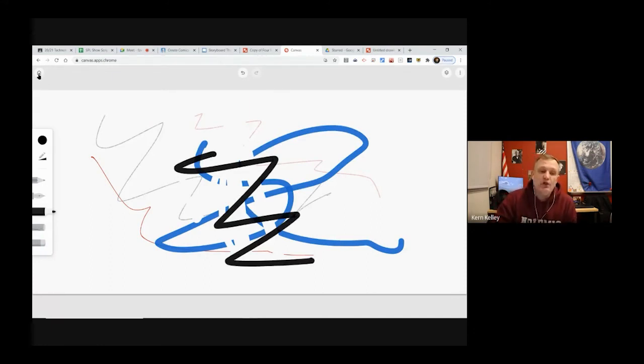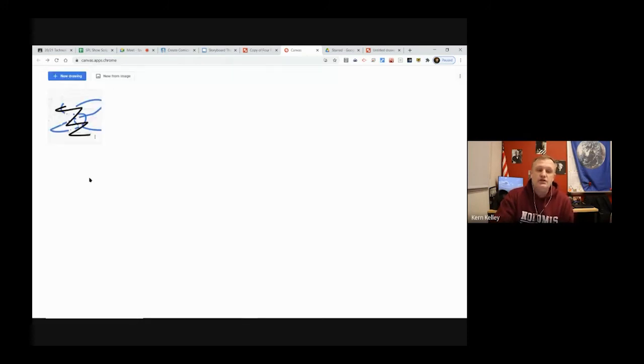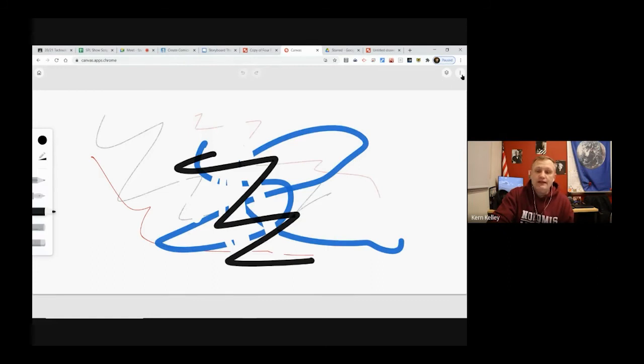This will act, if I click the home button here, just like everything else. So here they have it stored. They can click on it, they can download it. They need to save the image to share it with you. They can share it with you, just like a doc or whatever. They can add layers up here in the upper right. So here's one layer I have.